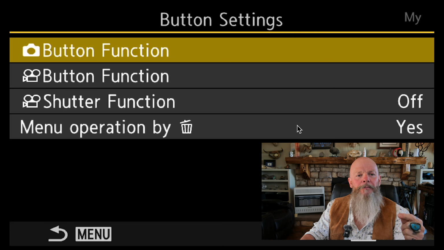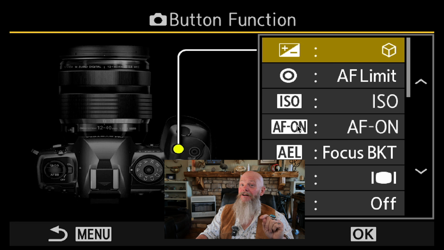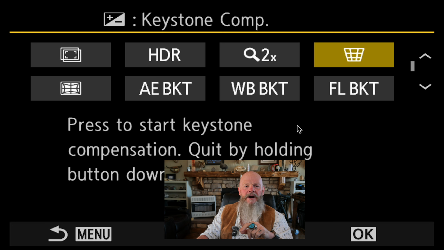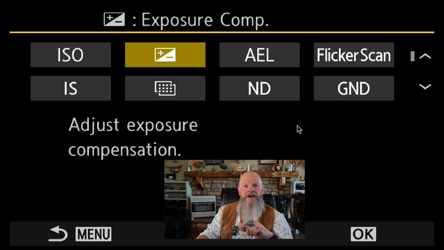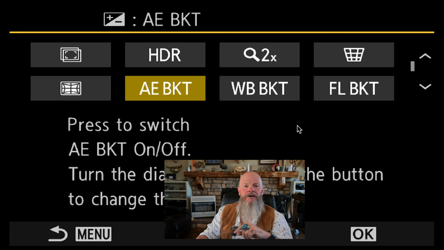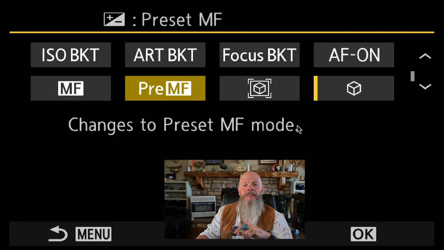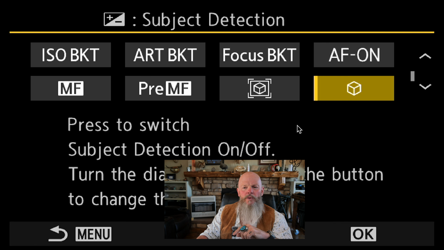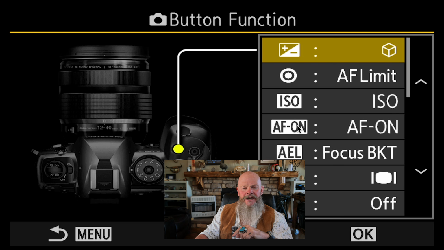The first one is camera button function. Below that is video button function. We're going to press OK on button function. And here we're on the exposure compensation button. You're going to press it, and let's just say you were at exposure compensation. Okay? Then you're going to press the directional pad 1, 2, 3, 4, 5 times down, and 2 times over, and you're going to press OK on subject detection. Now that button is programmed to turn subject detection on and off.